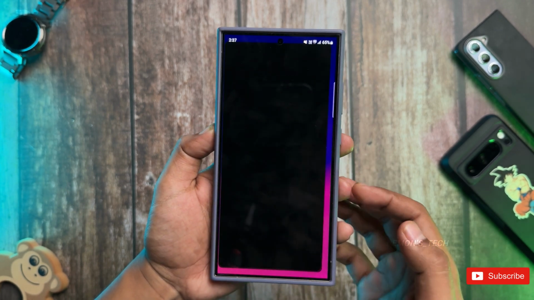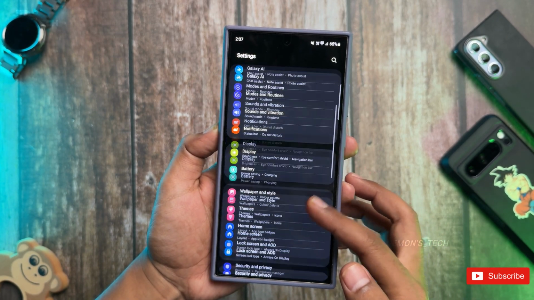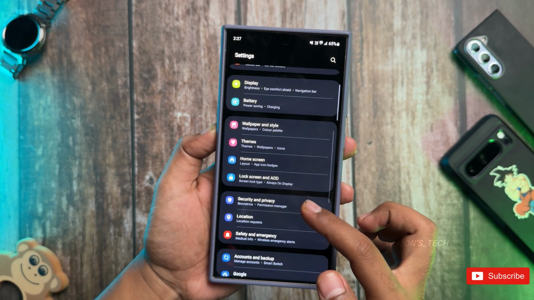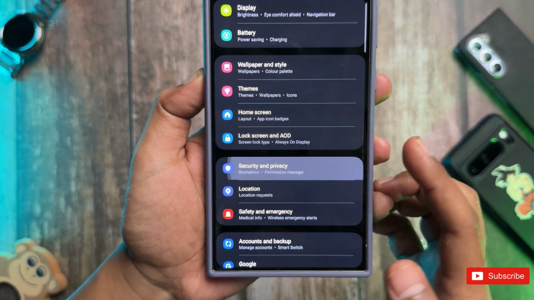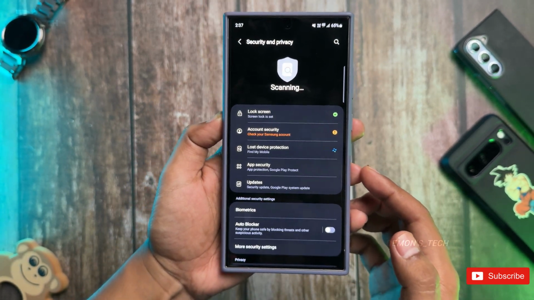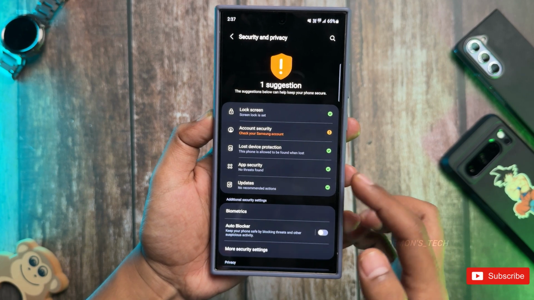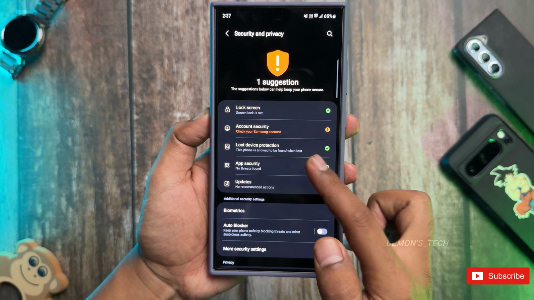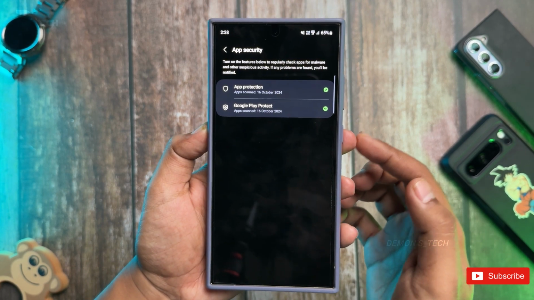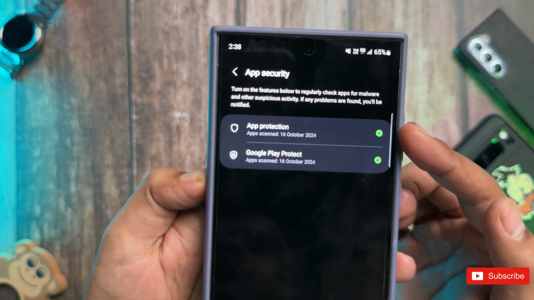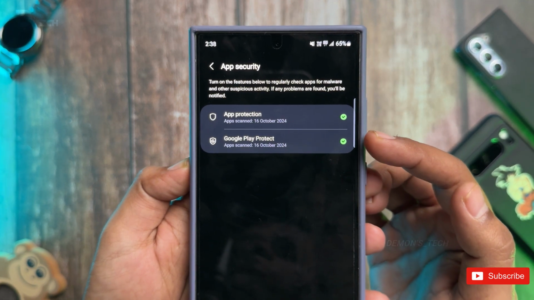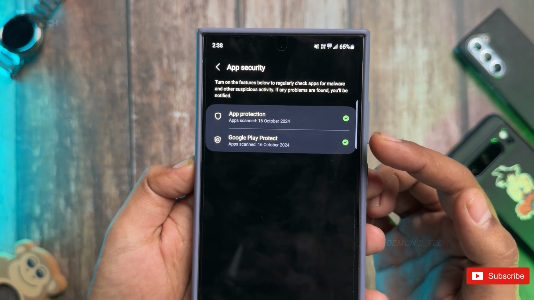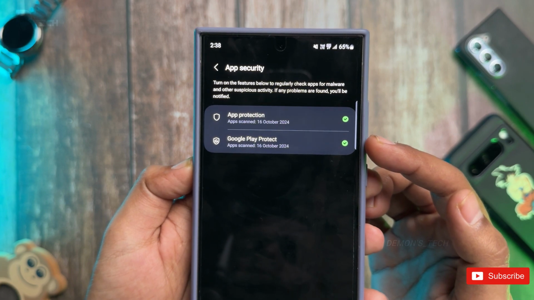Alright, let's get started. First up, we need to open the settings. Head to Security and Privacy. This is where the magic happens for keeping your apps secure. You'll find an option called App Security that we should definitely explore. Once you're in App Security, you'll see features that allow you to regularly scan your installed apps for any malware or suspicious activity. If anything looks fishy, you'll get a notification, which is super handy.